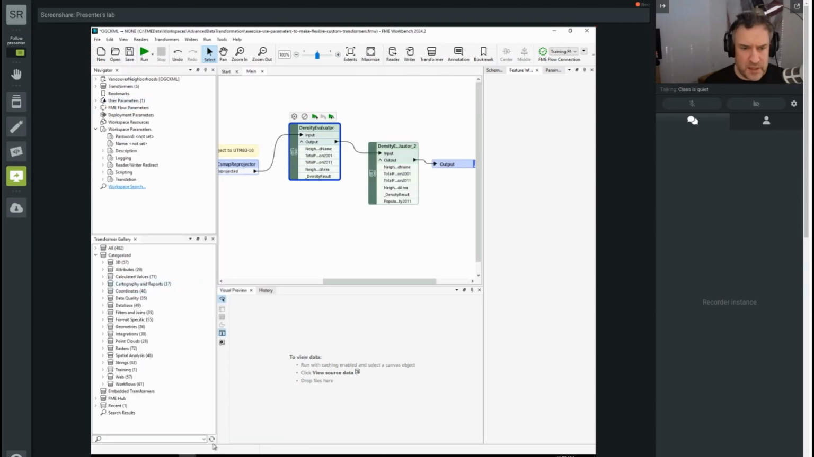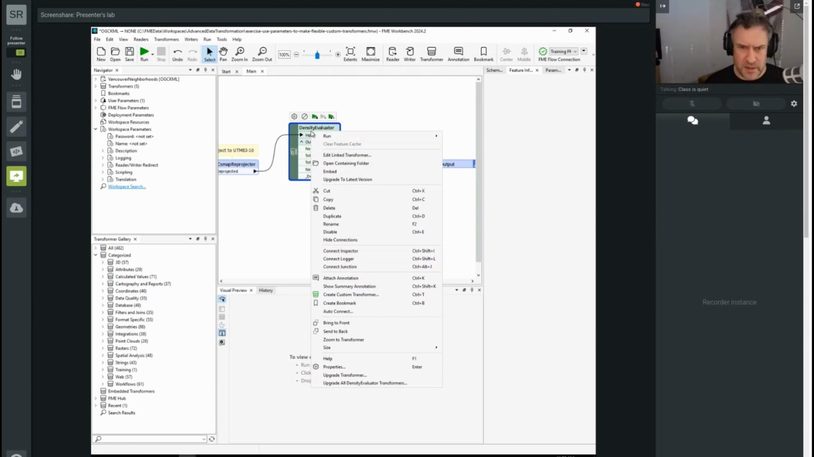If I go back here and refresh, that should reload them. And now I have an option. It should pop that up. Okay, so that's refreshed. Right click. I have an option to upgrade this transformer to the latest version. So this is also a way that if you are maintaining a linked transformer throughout an organization, and I make changes to it, I might not want to step on the toes of people who are using this transformer.